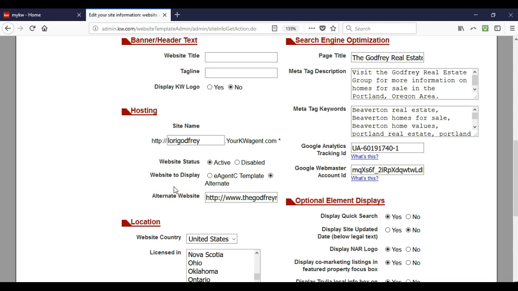This is actually going to be the website that will display not only on your app when someone tries to click on the Go to My Website link, but it'll also display over on your profile in case anyone ever tries to click on the Visit My Website link on your KW.com profile. So I always tell people you probably don't want this older eAgency site displaying. So in this case, just select the alternate option on here for website to display, and then you can put inside the alternate website down here as well. When you do put inside that alternate website, make sure you include the HTTP or HTTPS. That's the only way that this will actually save, so make sure you include HTTP or HTTPS.